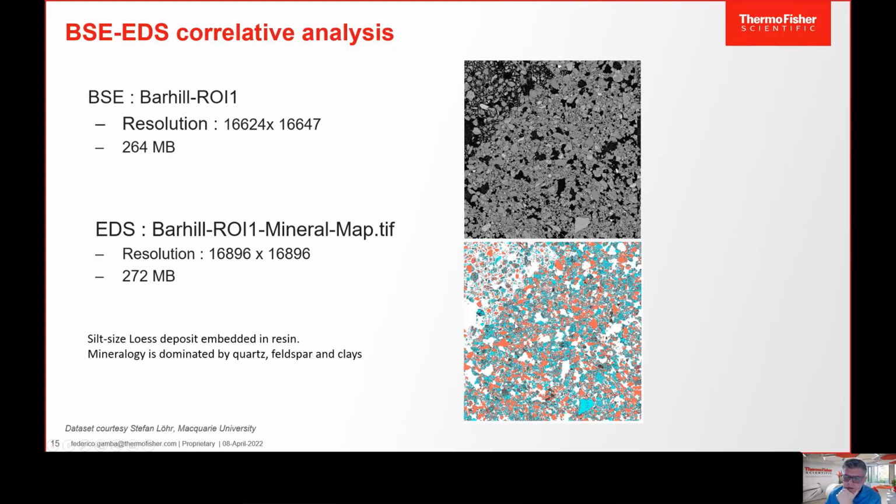If you have in addition this information, that is the mineral, then you can easily imagine that you can do, I don't know, grain size distribution only of quartz. That's quite obvious. There is one tiny problem, which is that the resolution of the two is not the same. And sometimes, depending on which machine you use, they may not be aligned perfectly. It depends on which acquisition device you use.